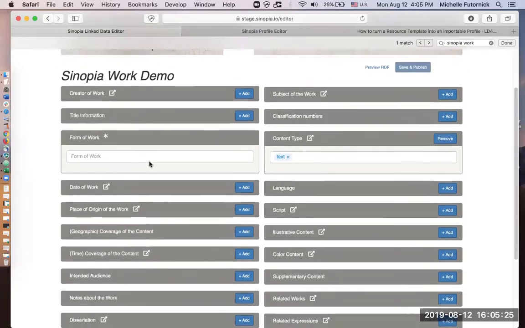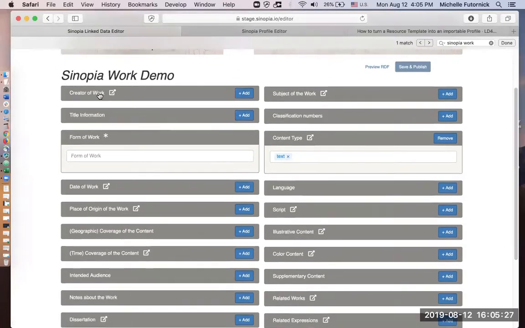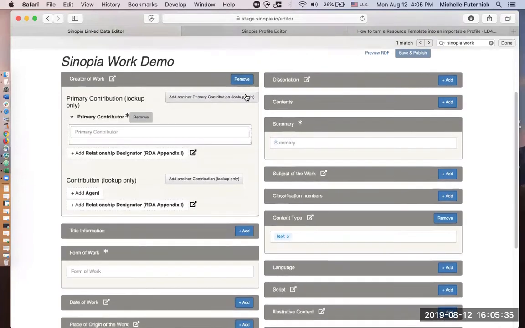Also, if you choose to include one of these nested elements, like creator of work, and there's a required field within that nested resource template, we'll have that open as well. So that's why this primary contributor field is shown expanded, but the other fields are not.